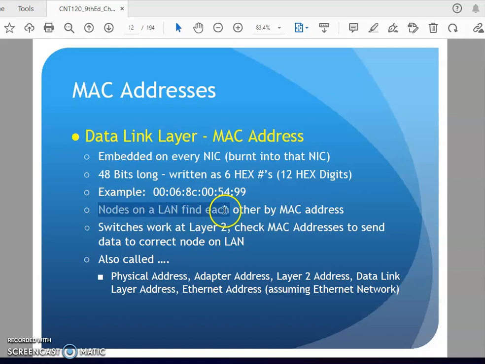This is literally how things like switches find my computer on the network and send data to just my computer. This is a 48-bit long number. If we were to write it out in binary, it would be 48 bits, 48 ones and zeros long. But you're going to typically find it as 6 hex numbers or 12 hex digits, like you see here. Each of these 2 hex digits make up a hex number that is 8 bits long.